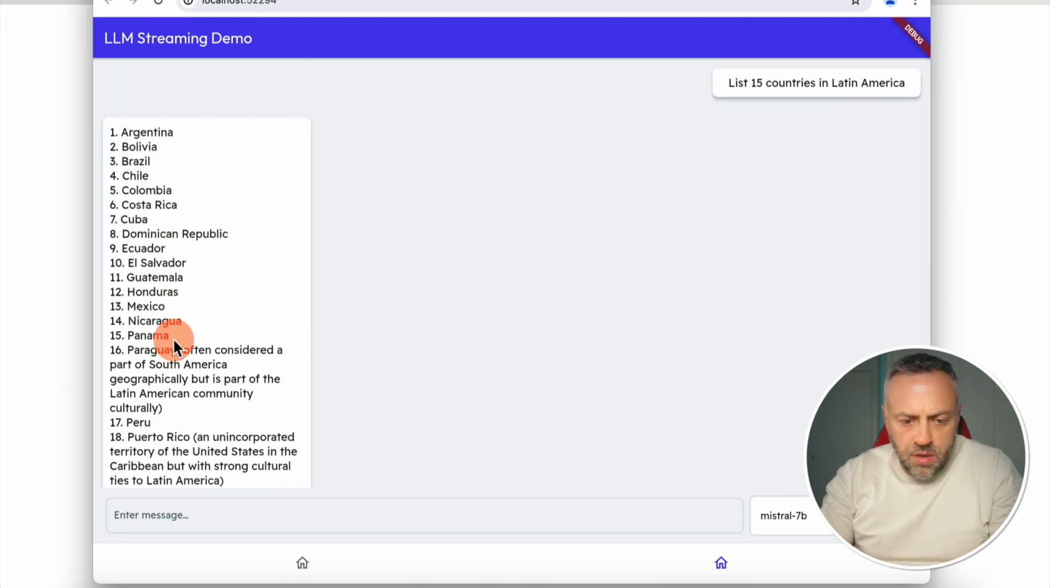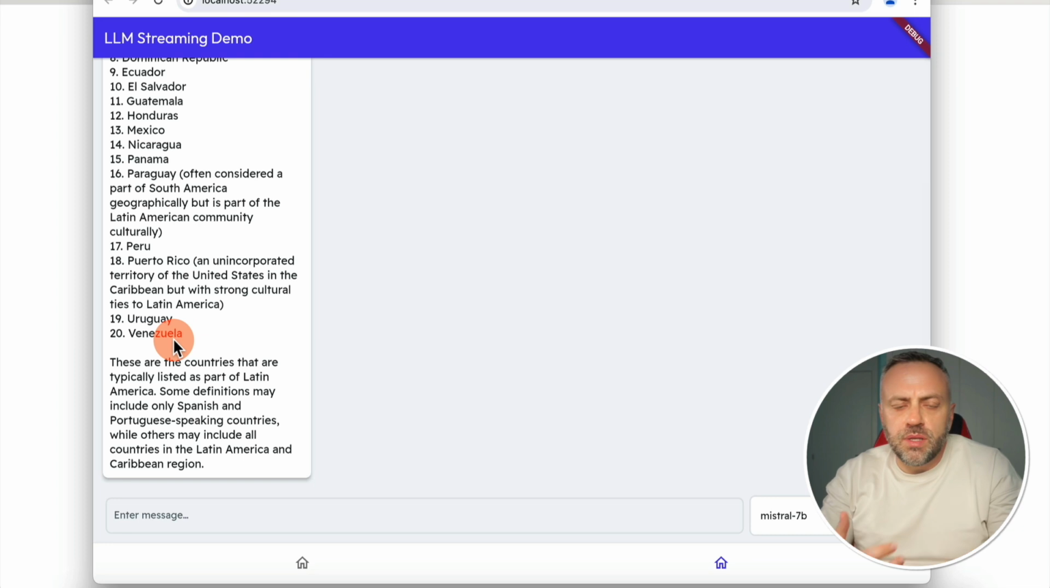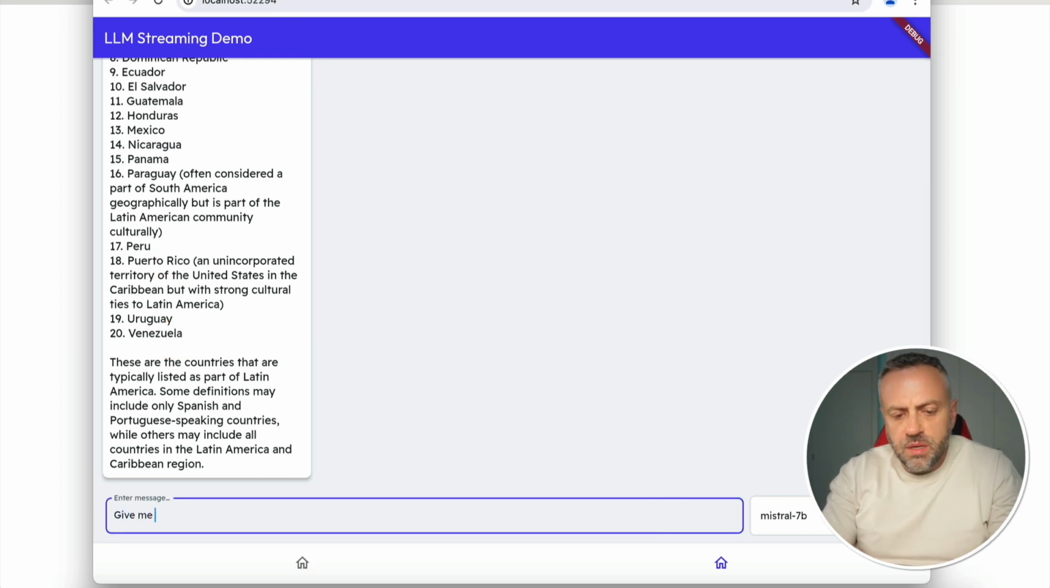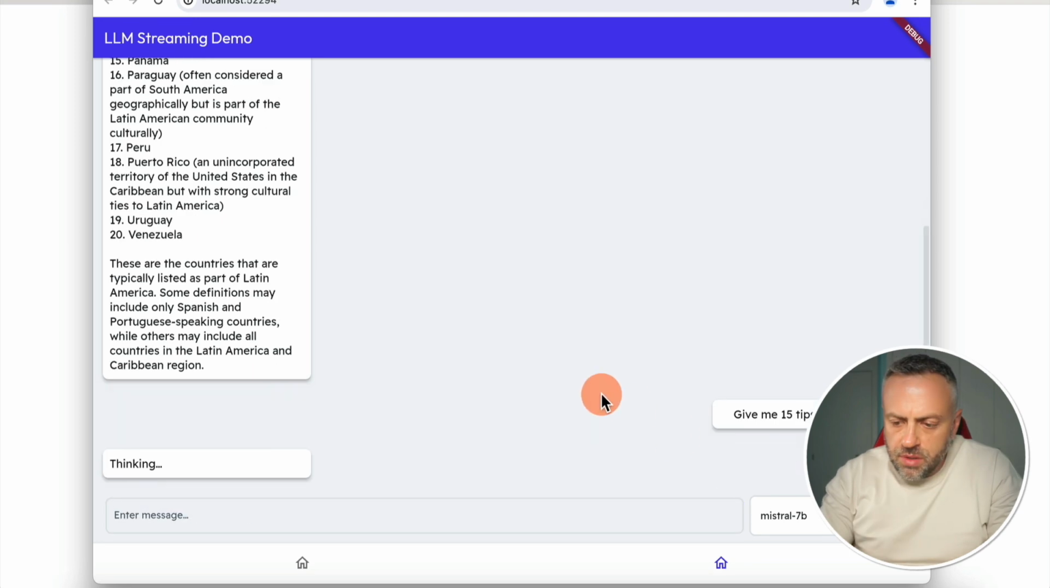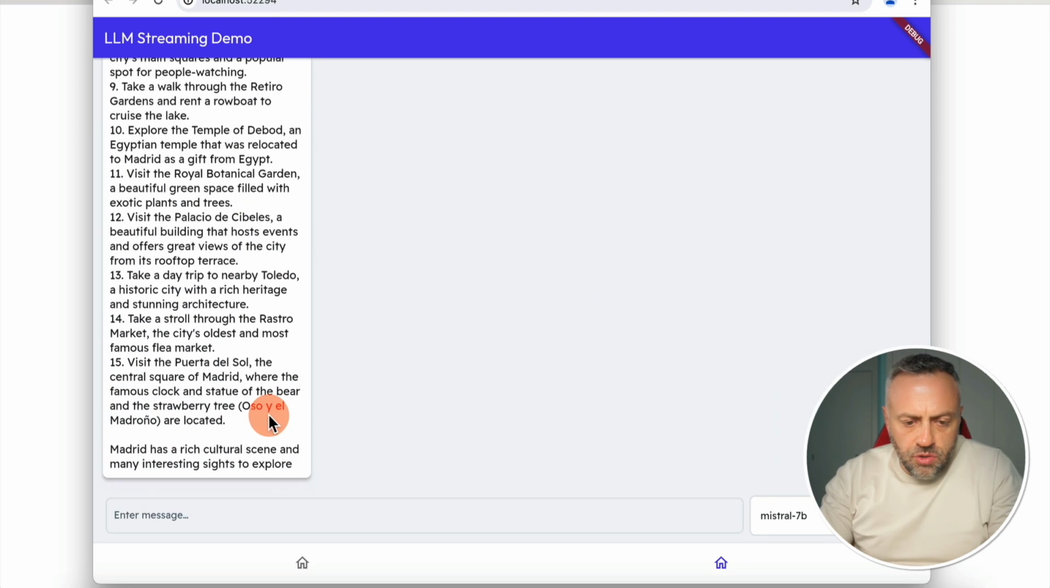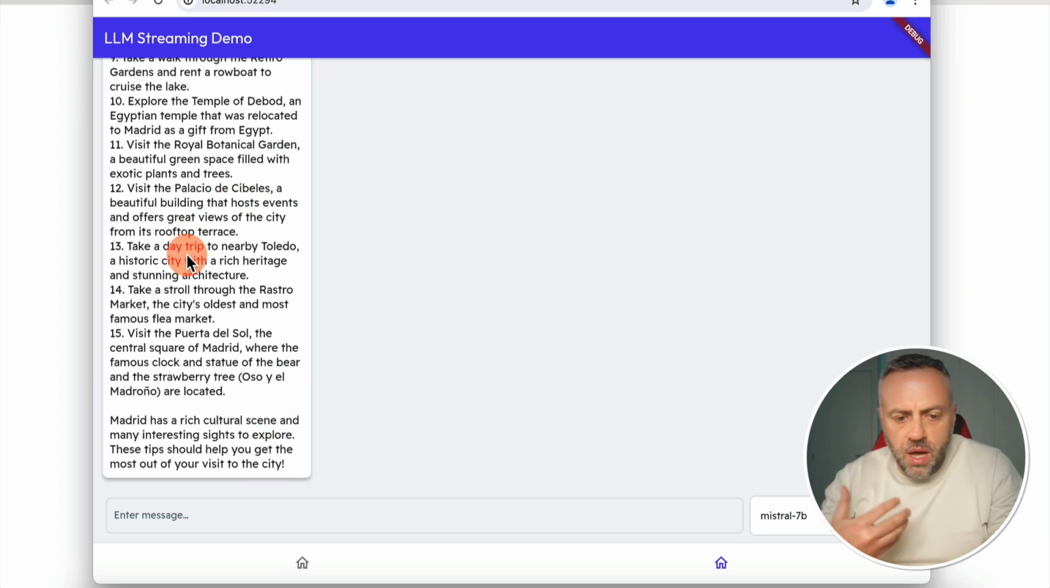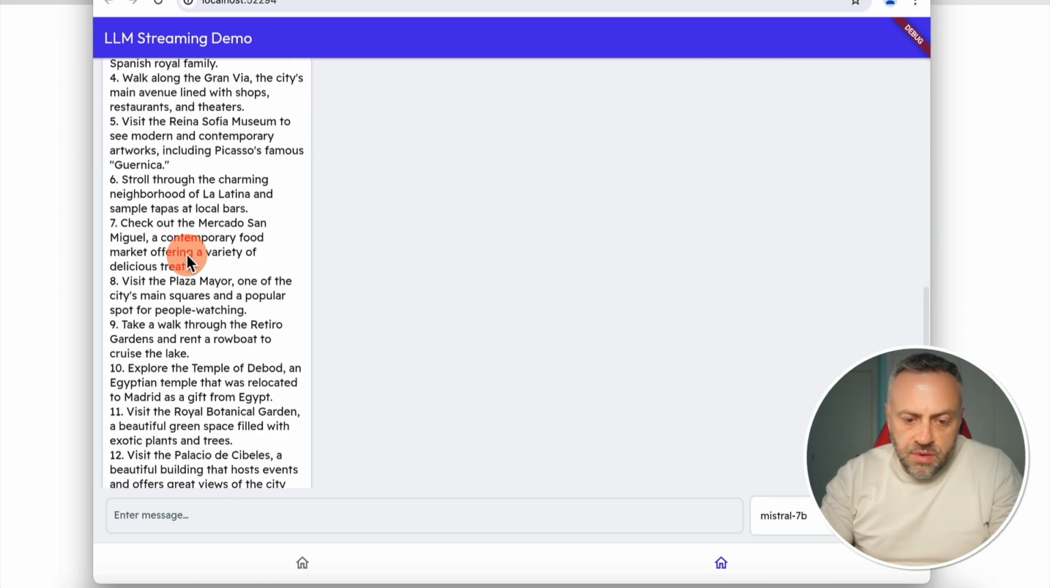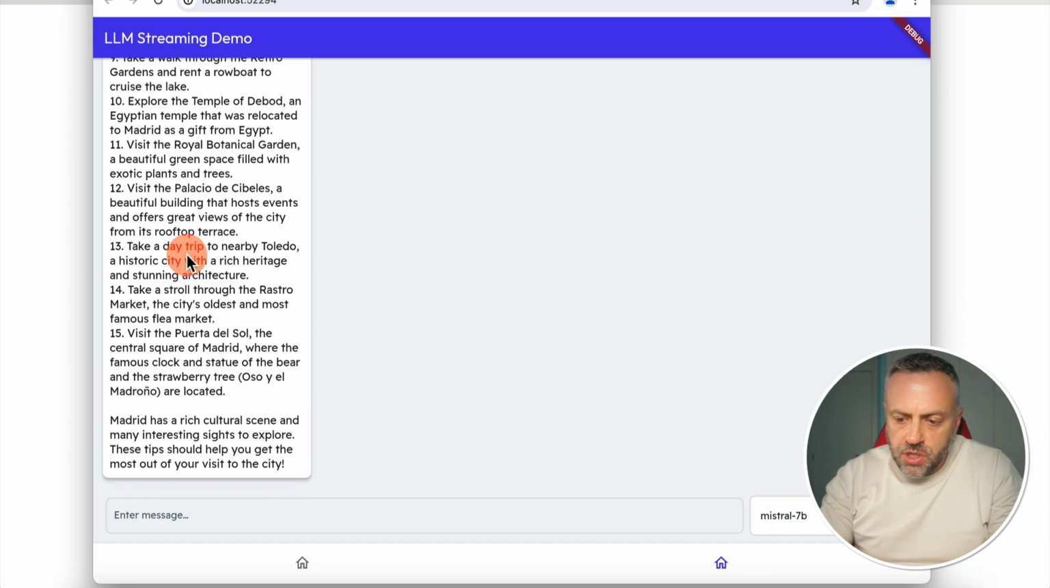Okay, so it's streaming, and this model is fairly fast, so you don't really see that, but we got the answer fairly quick. And let's say, give me 15 tips to do in Madrid. Okay, gonna hit send. And now it's streaming, and that answer is being displayed as the model is sending. So it's a really, really nice behavior, and I think a lot of people would really appreciate that.